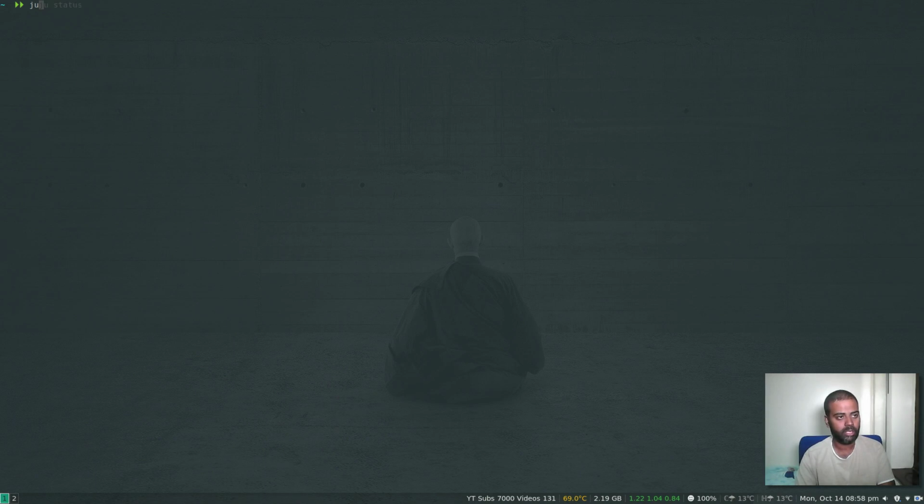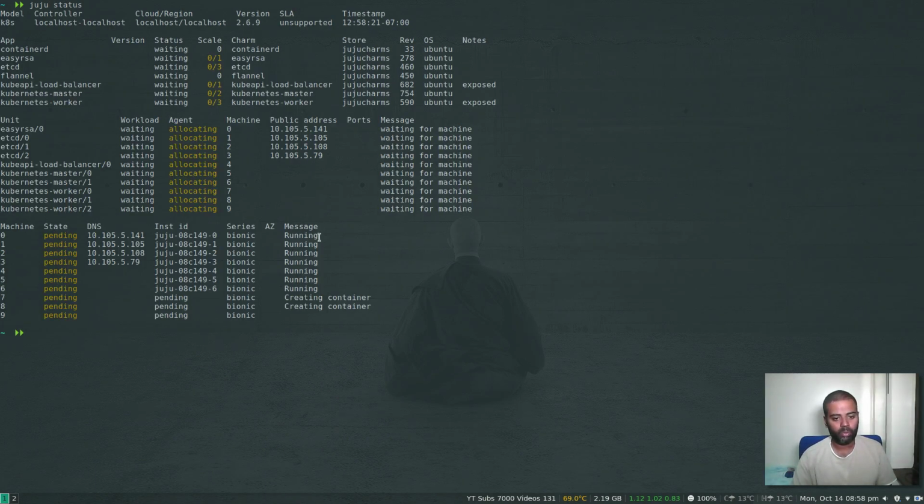juju status. All right, so 3 more machines to go, and all the applications or all the components here, you can see it here. And under the message section, you can see what it's actually doing at this point in time. So now it says it's waiting for the machine. Now let's look at what are all the components that it's going to deploy. What are all the machines it's going to deploy.